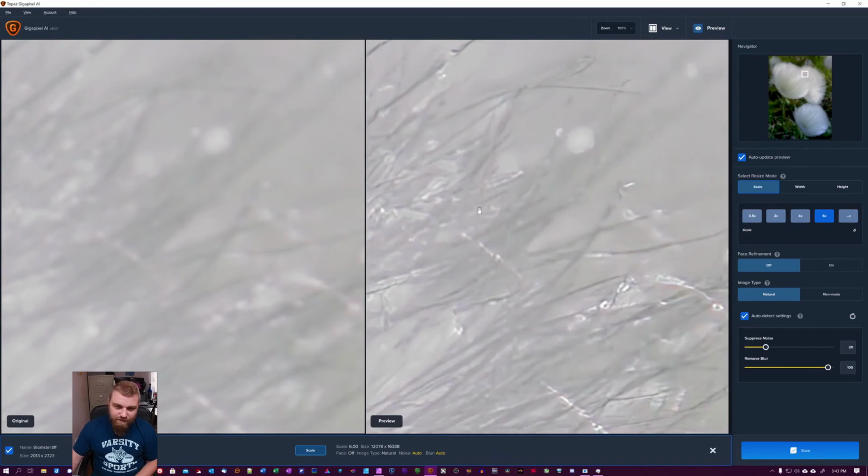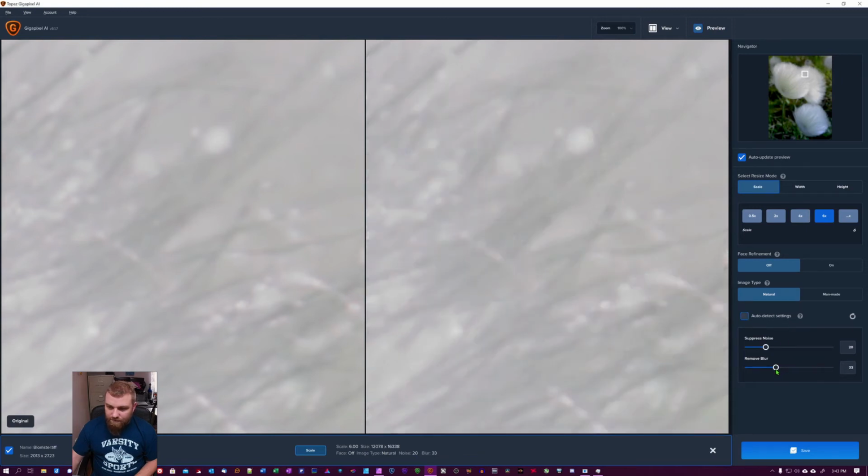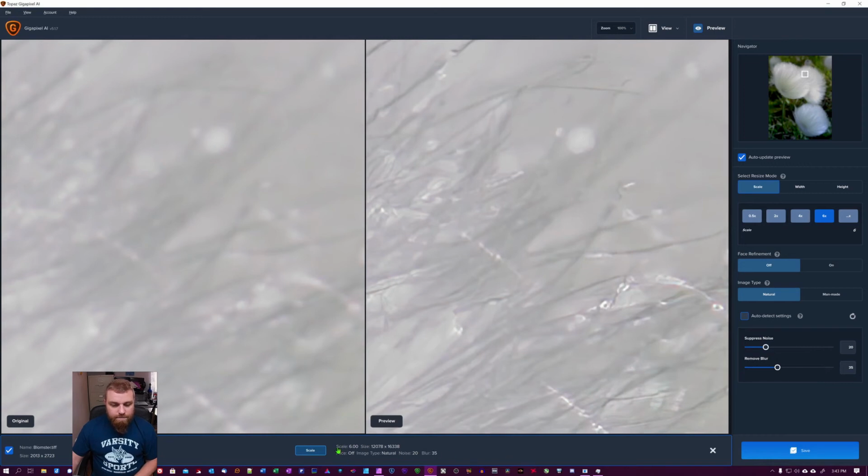I'm not too fond of this. I think that's a bit too much, so I'm going to take this auto detect off and drag it down to about 30, 35. You can also go in here and write 35, hit enter. Okay, so now you can see it's 6 times enlarged, so that means this image is now 12,078 by 16,338 pixels, which is a huge difference.